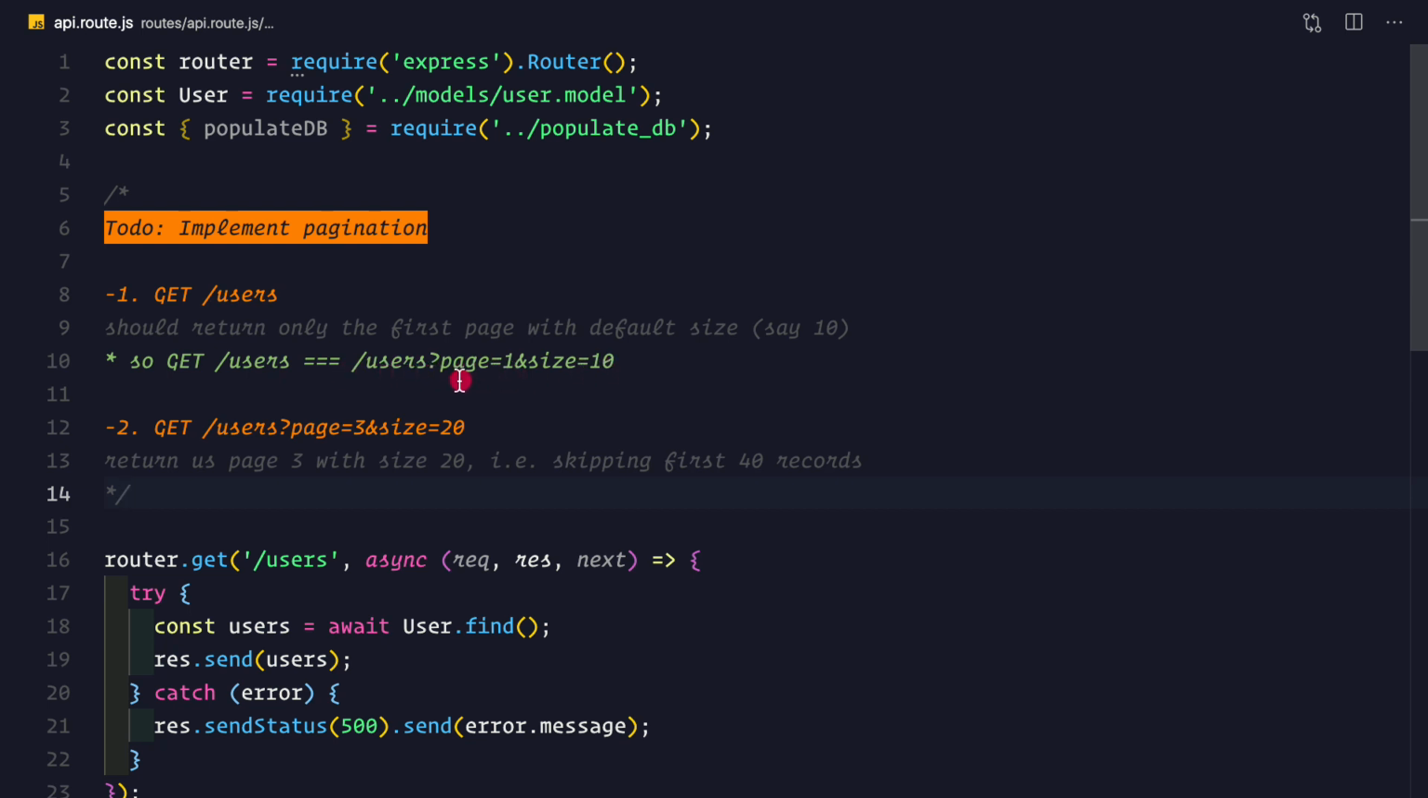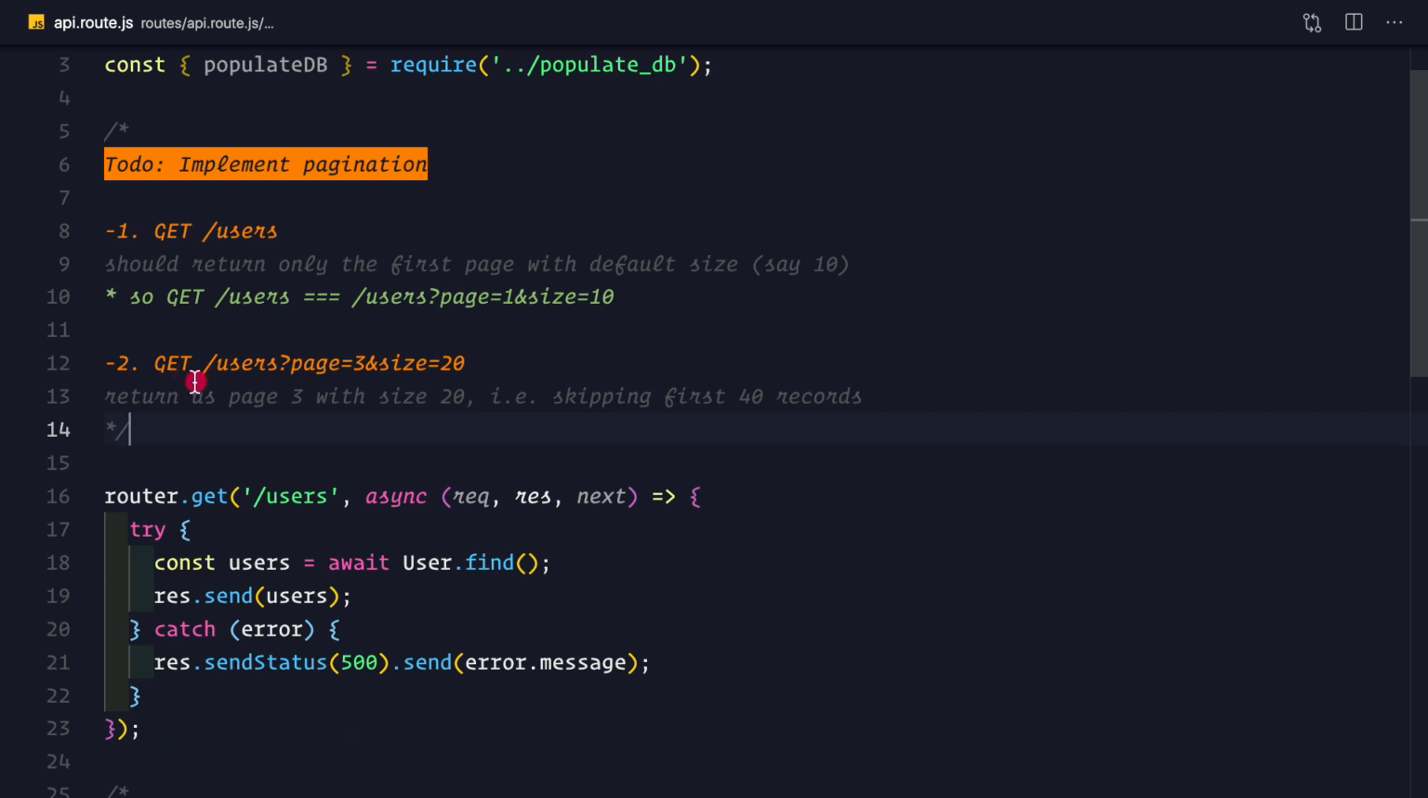And secondly, we have a GET request to /users with page equal to 3 and size equal to 20, which means that we should be returned page number 3 with a size of 20 documents inside that response. That is, we are going to skip the first 40 records because we are not interested in the first page or the second page, but we are interested in the third page. So we would be skipping the first 2 pages, each of which has 20 records.